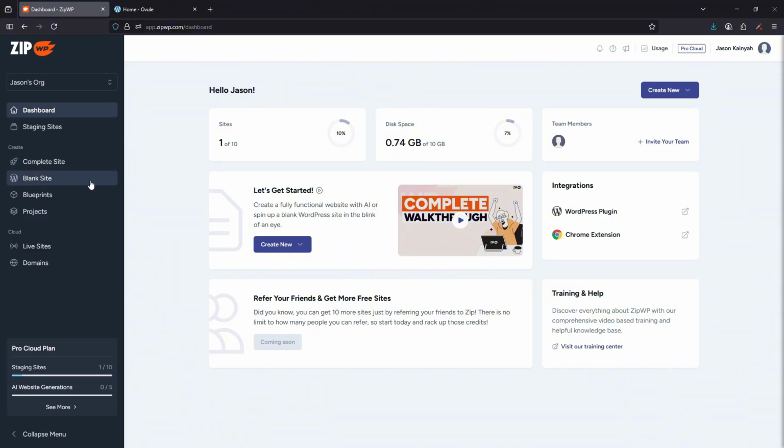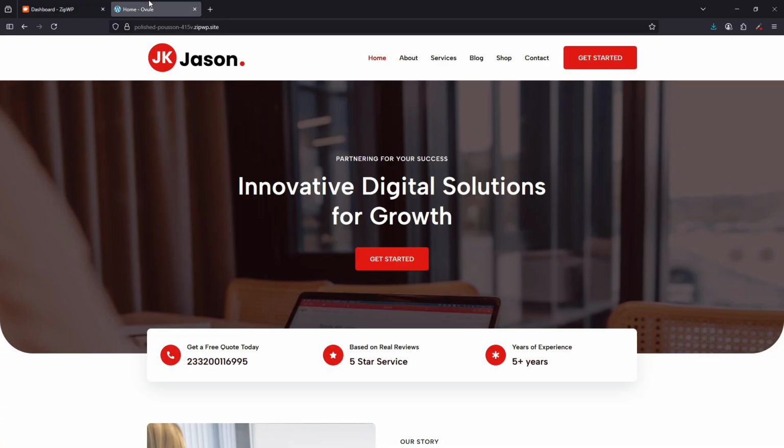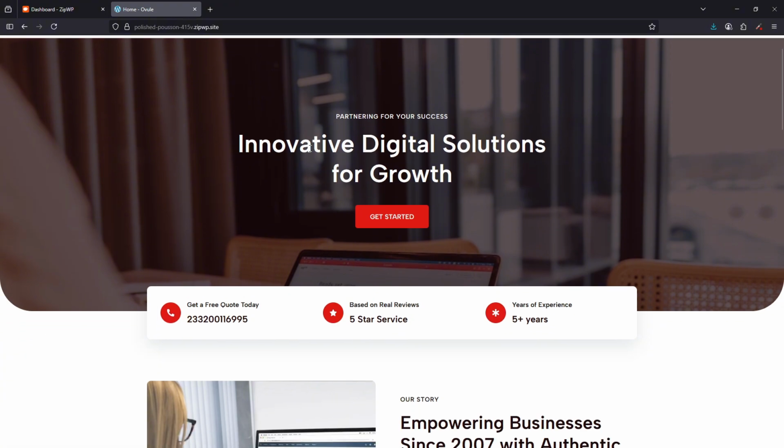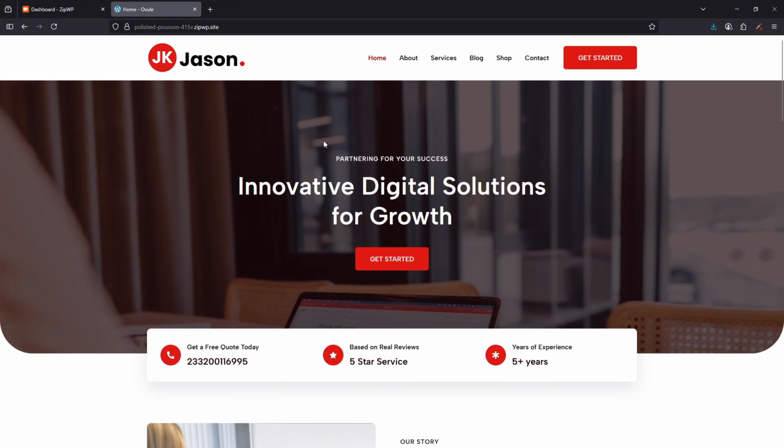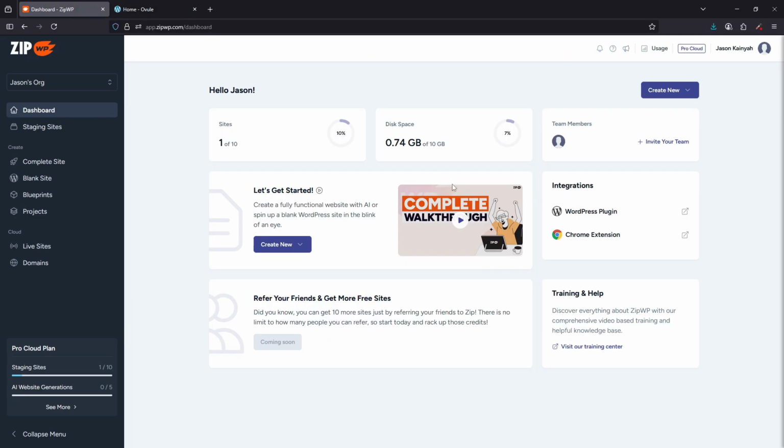With the blank site, it's basically like a WordPress site that they will create for you, but there's nothing there. So you are going to install your theme and your plugins, and you are going to build the whole site yourself. But with the complete site, the AI in ZipWP itself is going to build a website for you. I chose to go with a digital agency, but that doesn't limit you because it can build any kind of website you want. This is just the theme I decided to go with for this video. Okay, now let's go back.